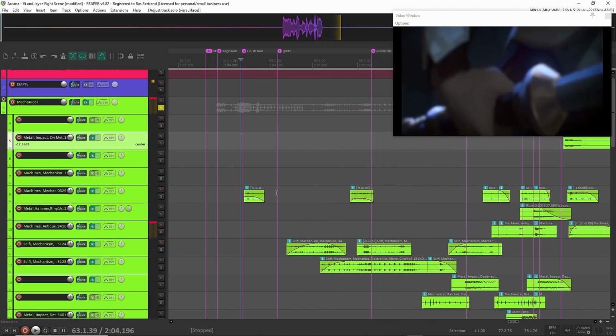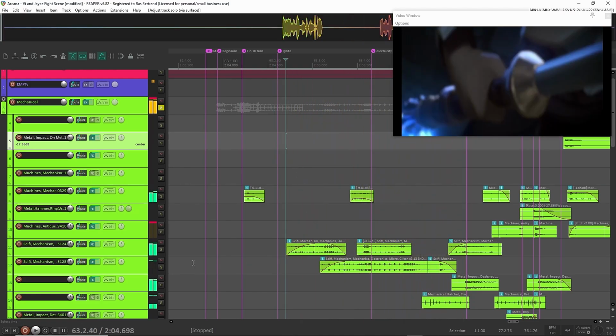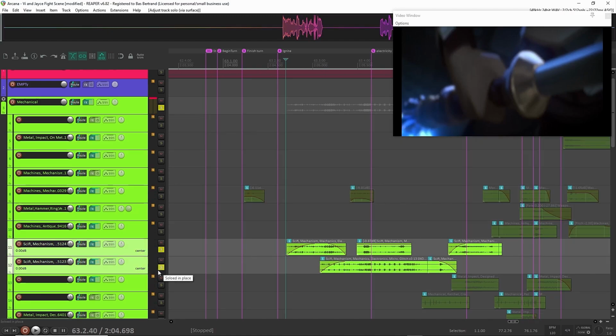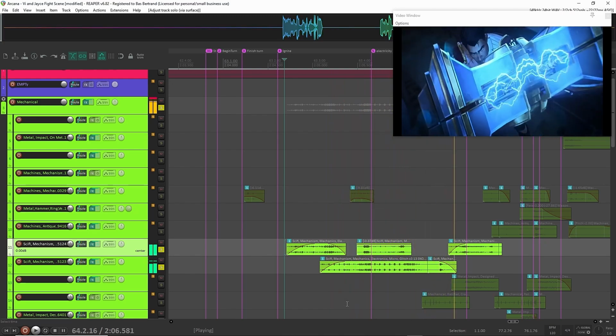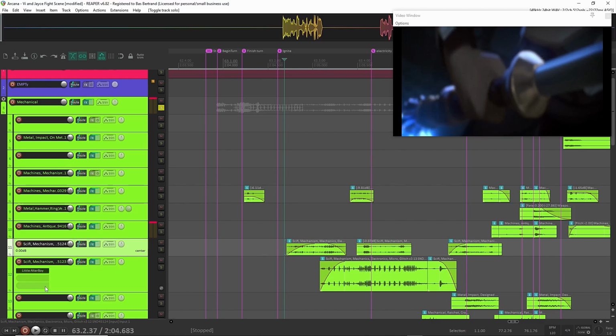And as you can see, even in the mechanical sound effects, you follow the movement a little bit, especially over here. Those are just some metal clicks and rattles, which follow the movement. And that's, I think, also done with some pitch shifting.